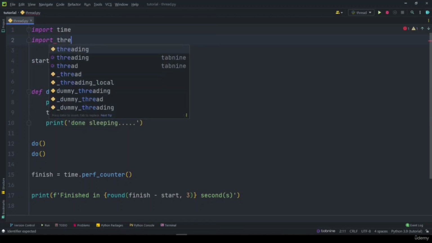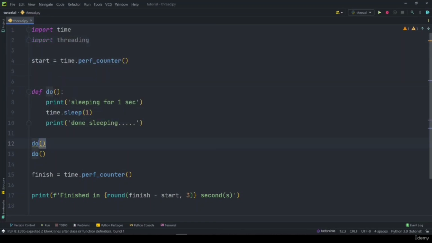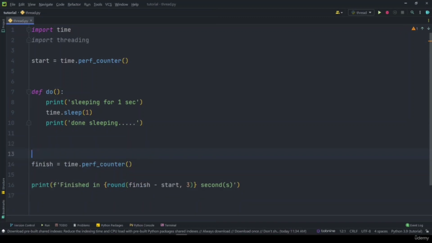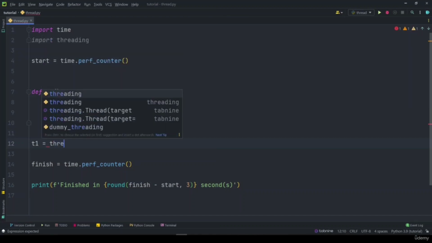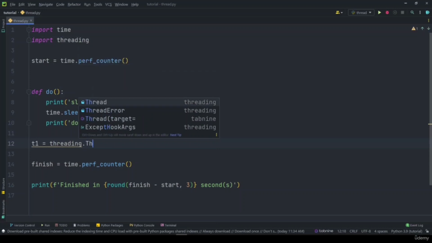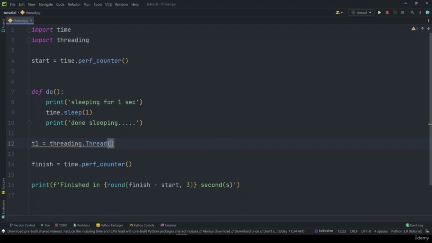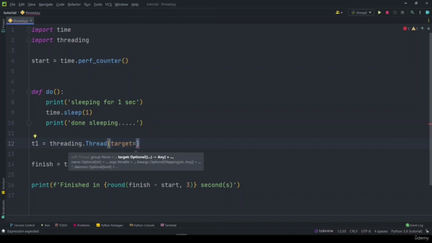We can import threading, and we can actually create, or we don't actually need that anymore. So now let's create a variable called t1, and we'll say t1 is equal to threading.Thread, and inside that we'll have to pass the function that we actually want to execute. So we'll say target function, which is do. We don't have to actually execute it, we simply need to pass that function.